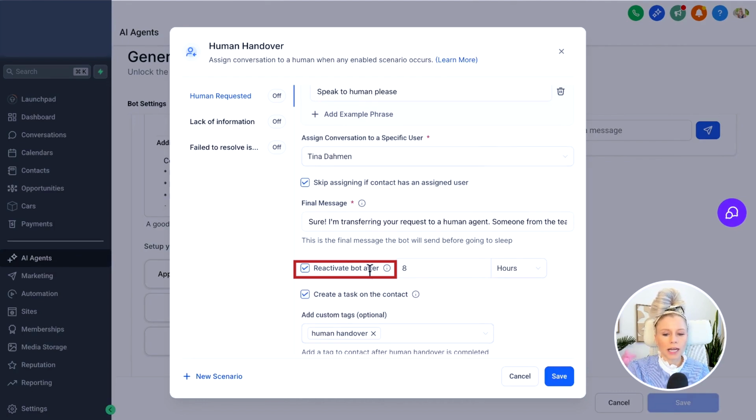Next up, we have the reactivate bot after however many hours, days, or minutes. I like to keep this low because maybe the people have another question in case it's a support bot, for example. Then yes, one problem has now been handed over. Let's say one of the staff members gets back to us within 24 hours and they know, but maybe the client has another question.